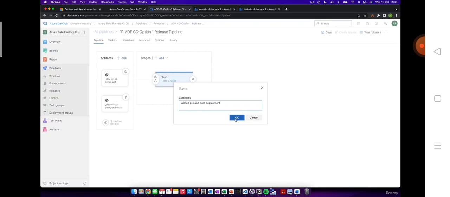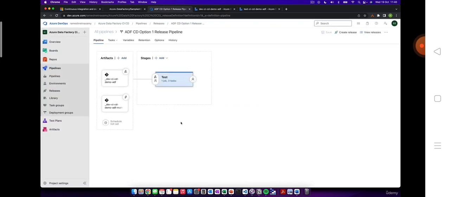We now need to test the changes that we made here. So we've got two options. One is we can create a release pipeline here manually and then see the changes, or we can trigger a change from our dev data factory and see the continuous deployment and the changes in action. So that's what I'm going to do, so that in one go we can test both the continuous deployment as well as the changes we made.